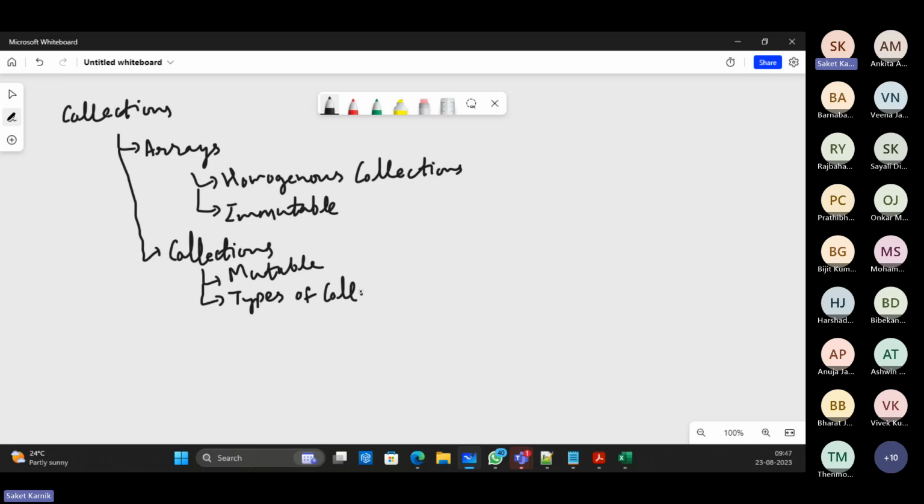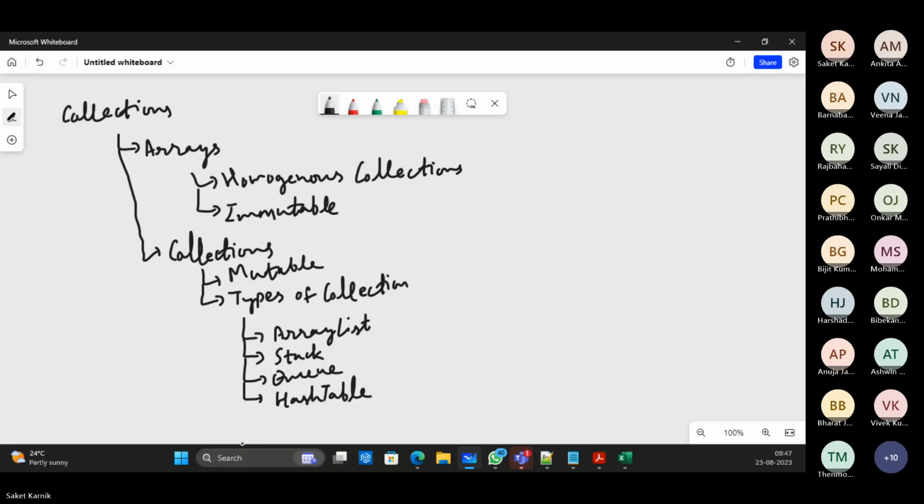what are they? Any collection that you know already? We have used one, list. So it all starts with something called an array list, in fact. There is array list, then there is stack, there is queue, there is hash table, and then there are different types of linked list also.